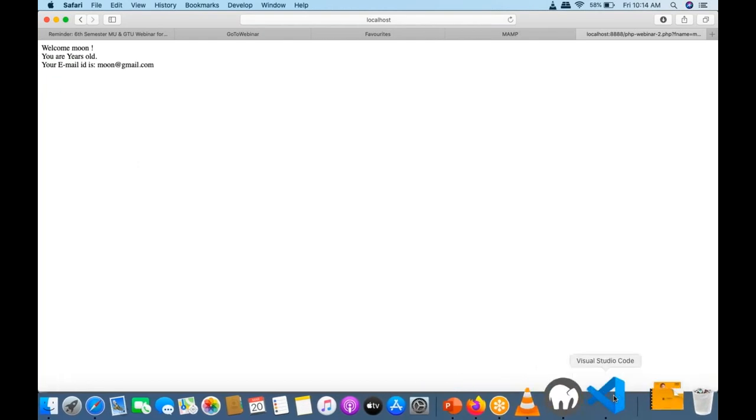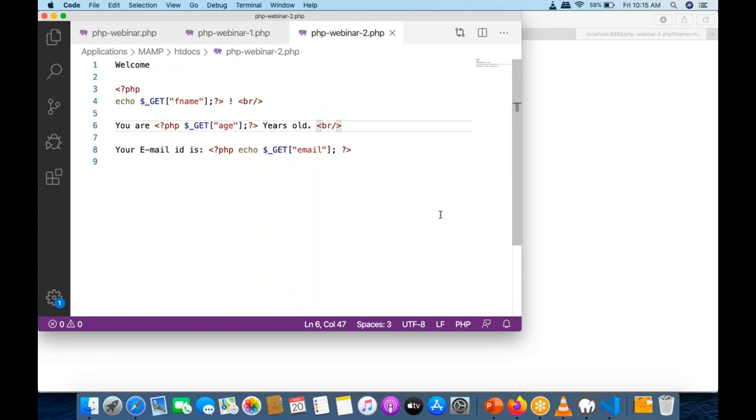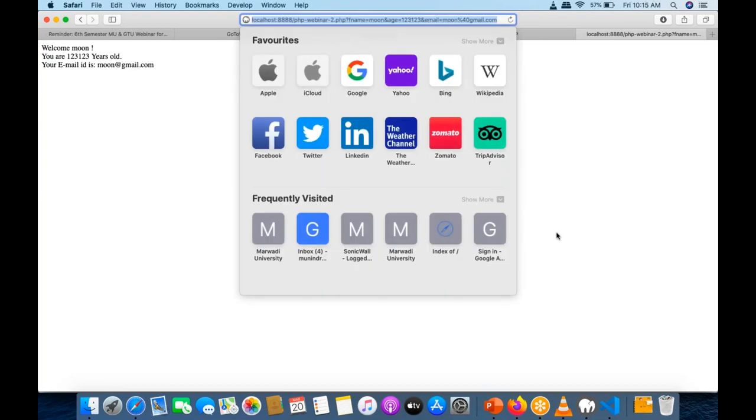Still not visible. Let me check. Let's look at. Actually, I forgot to print the echo keyword over here. Sorry guys, you can see this. That's my first name, age, years old, and the email ID, and all the information are passed over here. So that's what the GET variable does.